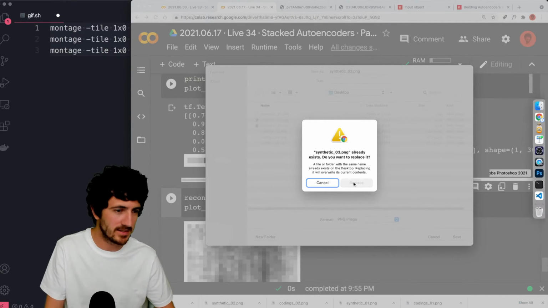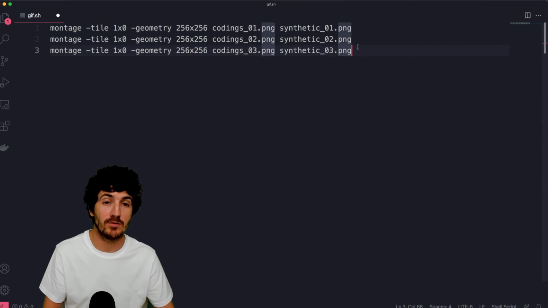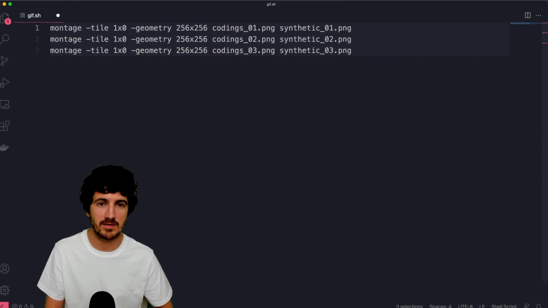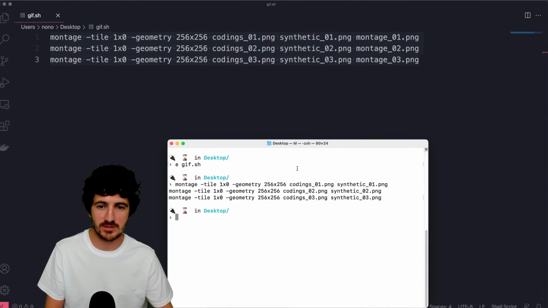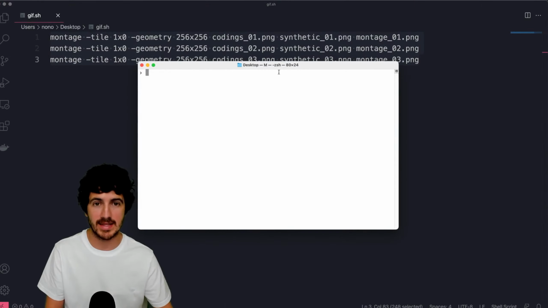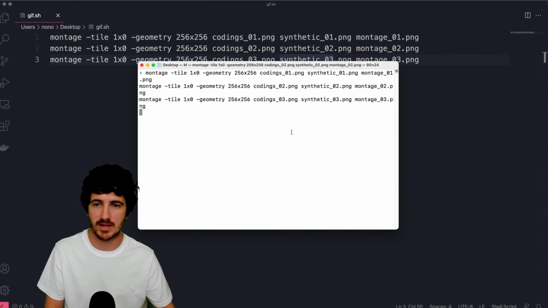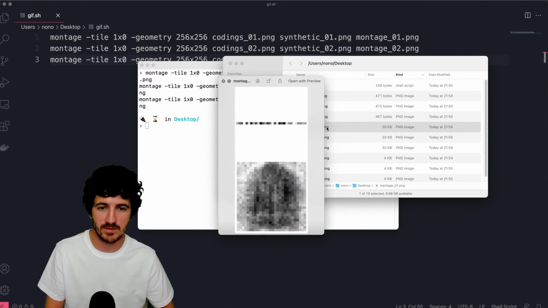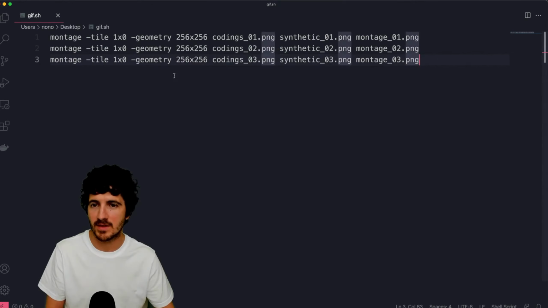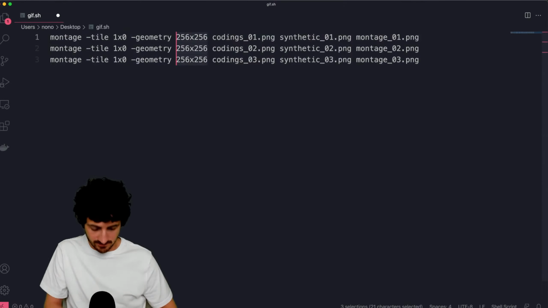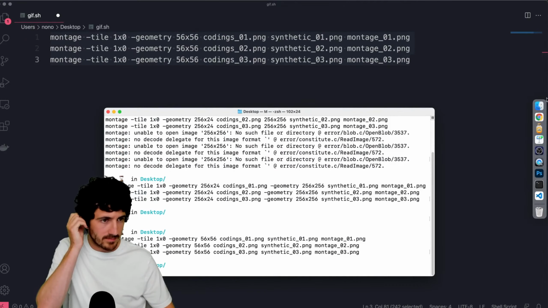With ImageMagick, that is what I'm using here. You gotta be really careful, because if you don't put an output image name, then you will overwrite the original image that you provided last. In this case, it was the synthetic. So now we have that. So now we have these images, which is a montage, and make these ones 56 by 56. All right, we got it.